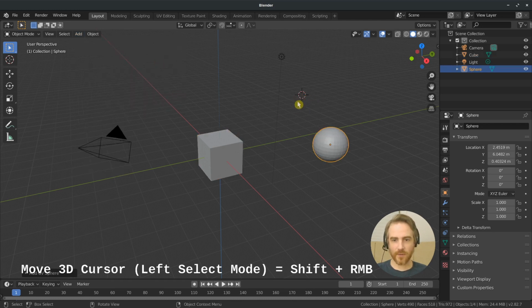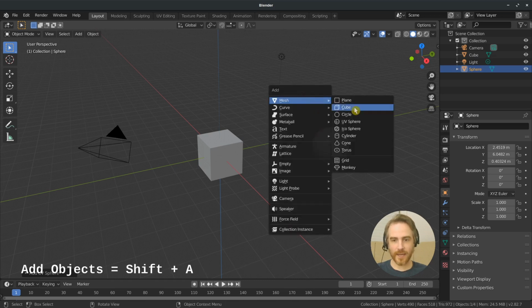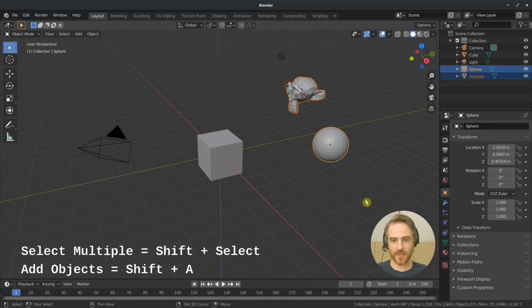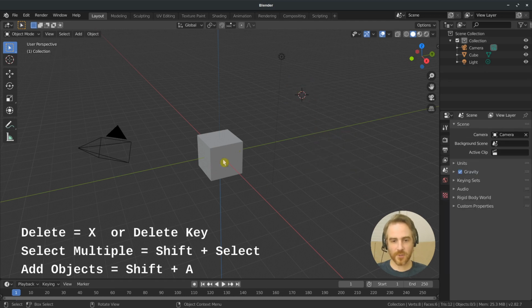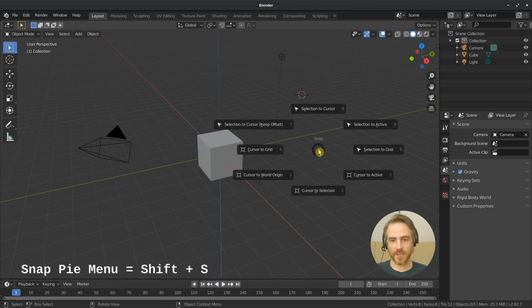Shift right click over here, and I can also add objects by pressing Shift A and then choosing an object, in this case, the monkey. If I select the monkey, Shift select the UV sphere, and then press X, I can delete those. To get the 3D cursor back into the world origin, you can press Shift S to bring up the snapping pie menu and then choose Cursor to World Origin.